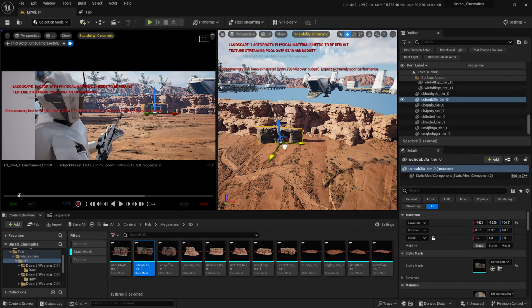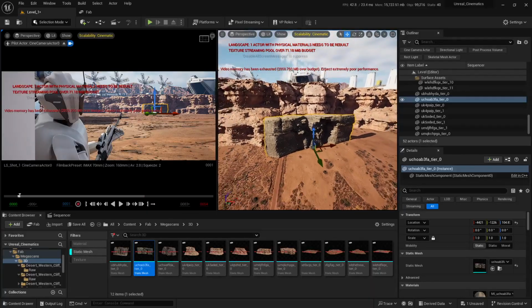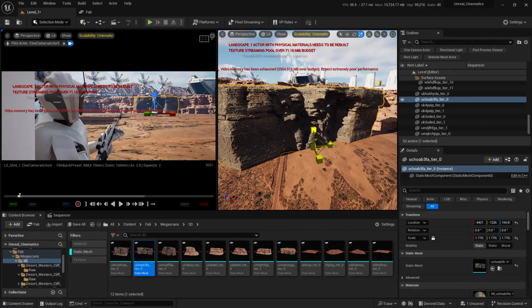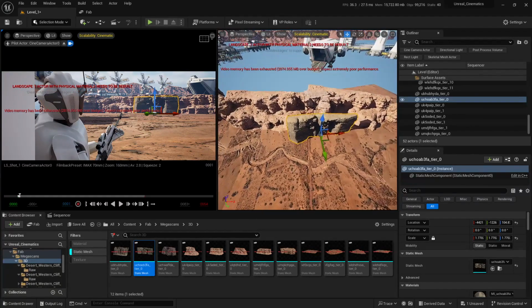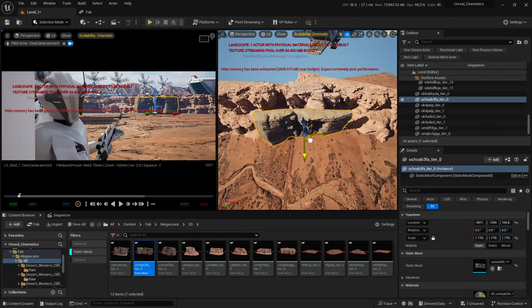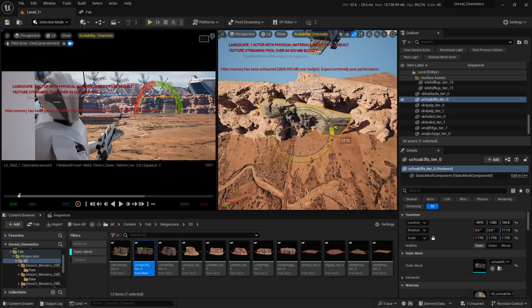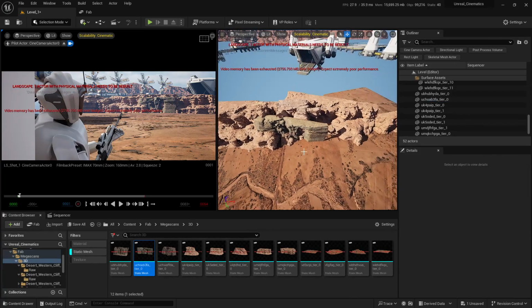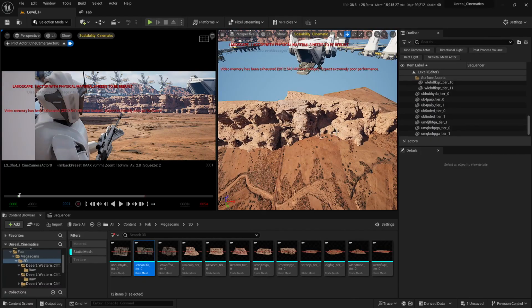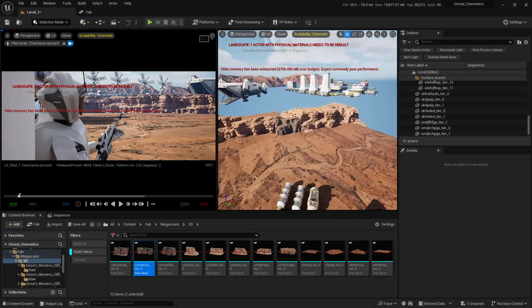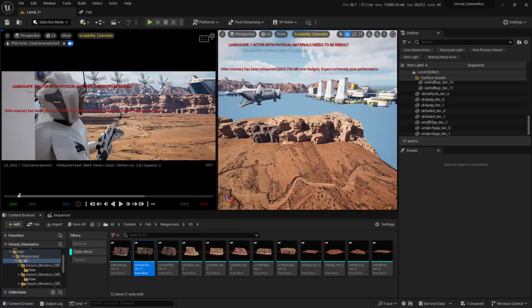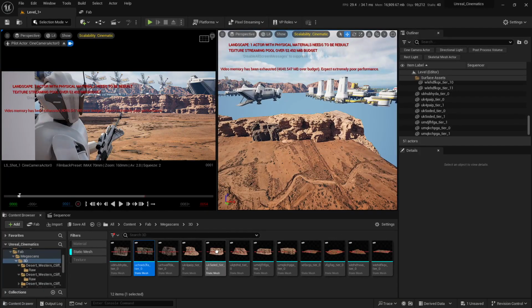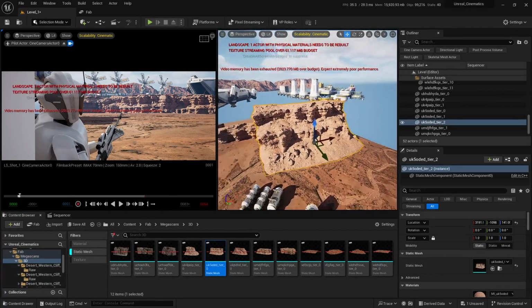Maybe perhaps somewhere around here. I'm gonna scale this thing up and move this thing just about there. No, it's not gonna work so well. Let's bring this one.